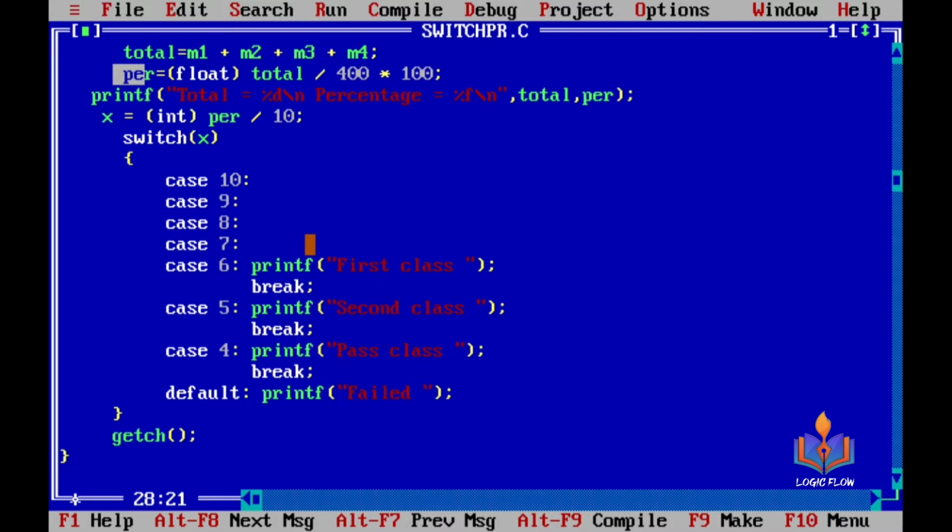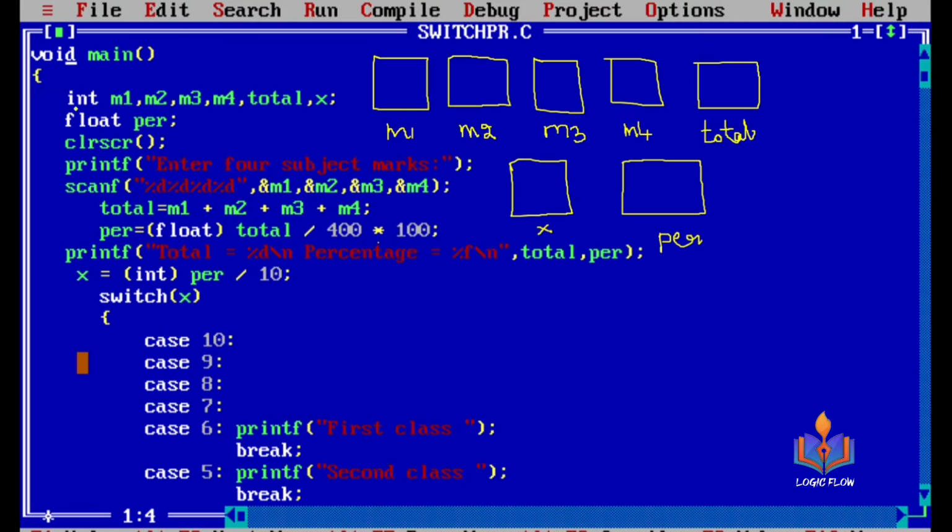So let's see the dry run of this program first. As soon as the compiler encounters the variable declaration statement, it is going to allocate memory for all these variables. I have written the memory blocks here: M1, M2, M3, M4, total, X and percentage. We are going to get the respective storage for all these variables: 2 bytes for M1, M2, M3, M4, total and X, and for percentage we are going to get 4 bytes.